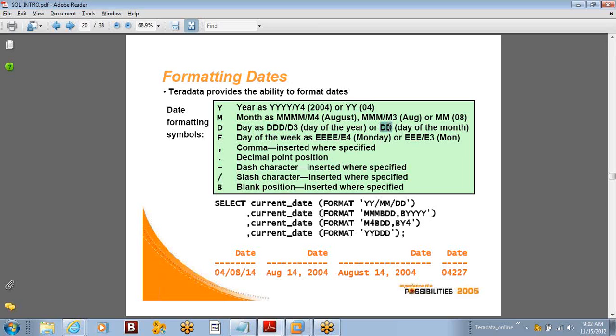If you want to display the normal day within the month, then use DD, day of the month. Within the month, what is the number of the day? So February 1st is the first day in the month of February.